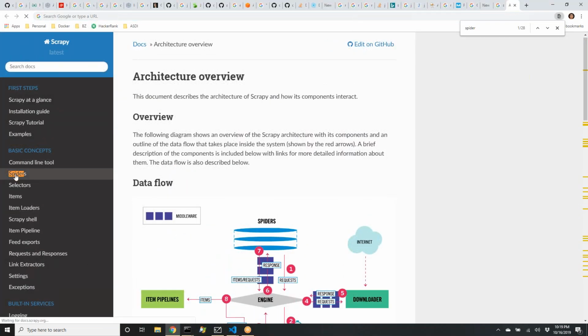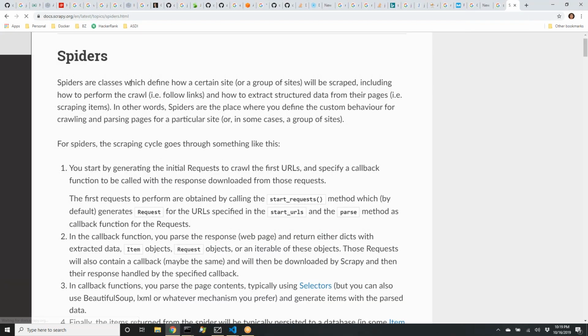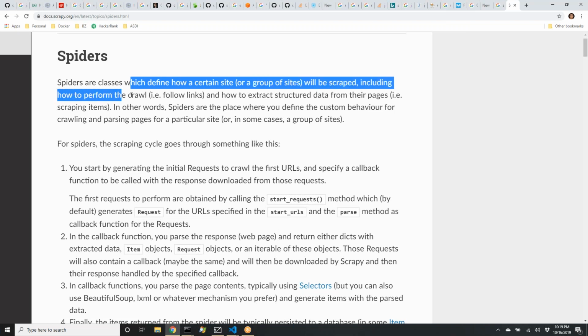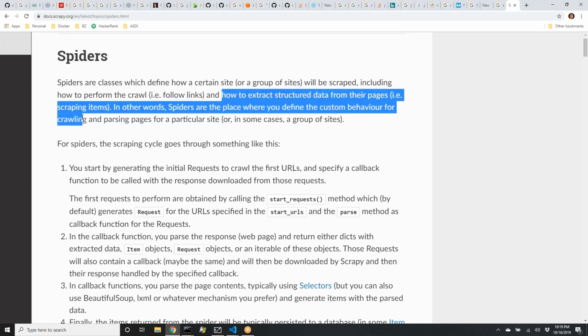Let's see. Here you can define your multiple spiders. Spiders are the classes which define how a certain site will be scraped, including how to perform the crawl and how to extract the data. In other words, spiders are the place where you define your custom behavior for crawling and parsing. So here, this is doing crawling and parsing both, right?